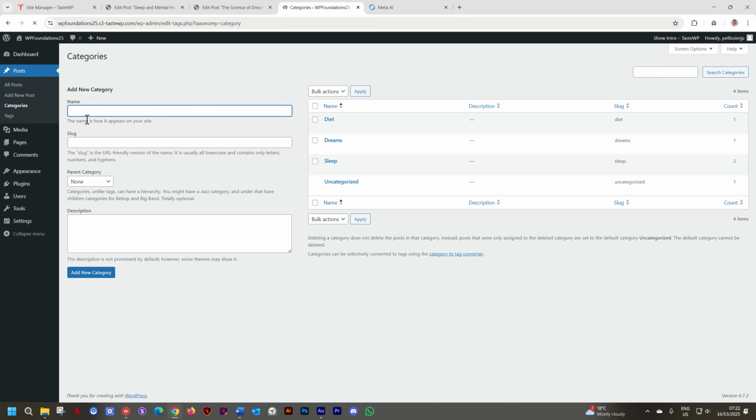Select categories, and then all the categories that you've created appear here on the right. We have diet, we have dreams, we have sleep, and then the uncategorized that is created by WordPress, which you cannot remove. Next to the name, there is an option to add a description. This is also useful. And then you have the slug, that little part that will appear after your URL, and you can also change this. And then the count shows how many articles related to this category. For diet, we only have one article. For dreams, one. For sleep, 2 articles related.